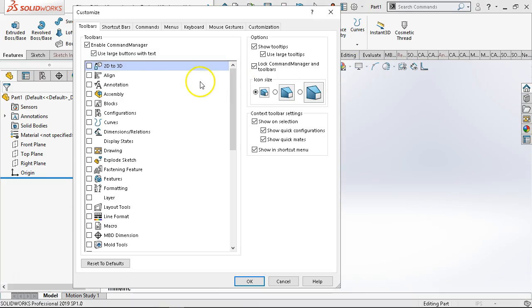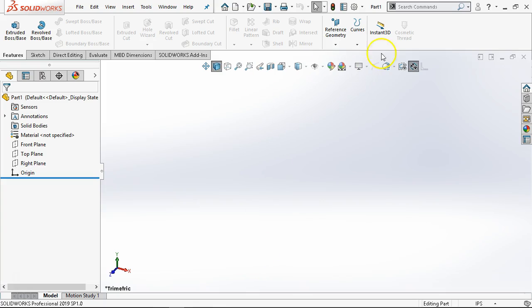Under the customize option, the one that I would recommend, and I don't think it's on by default yet, is that you lock command manager and toolbars to their position. You will not accidentally drag them away, move them unexpectedly, or have them pop up on your second screen if you have an extended screen. So let me turn that off real quick and I'll hit OK.